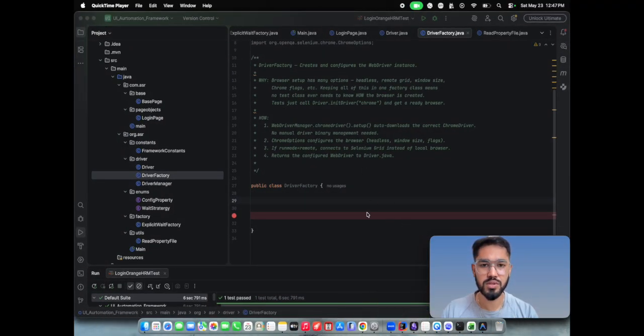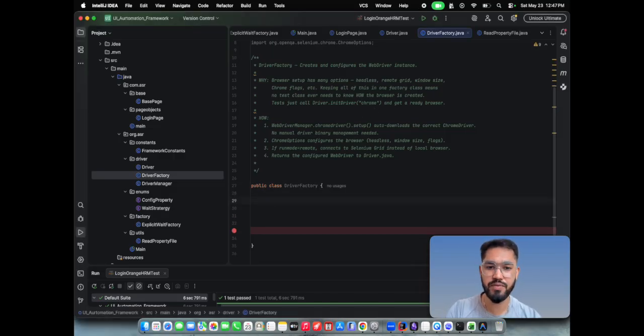The main reason for using this DriverFactory is to initialize the browser and do the browser setup. We can add the headless mode, define the size of the browser, and also mention the options, like adding arguments so that it should not open notifications, extensions should not be open, and side pop-ups should be disabled. For all those things we are writing inside our DriverFactory.